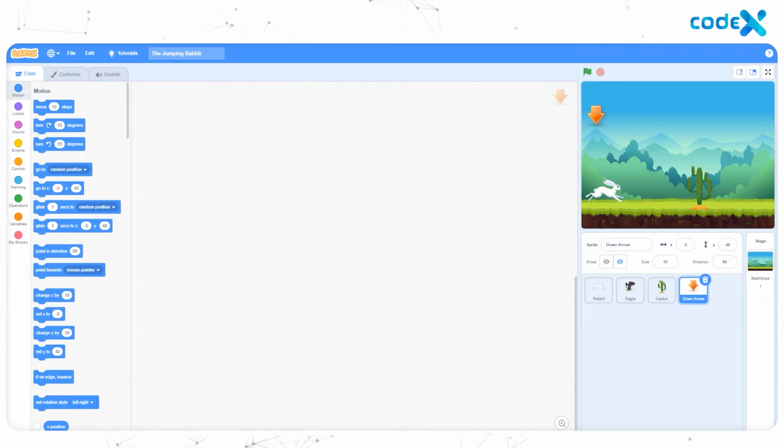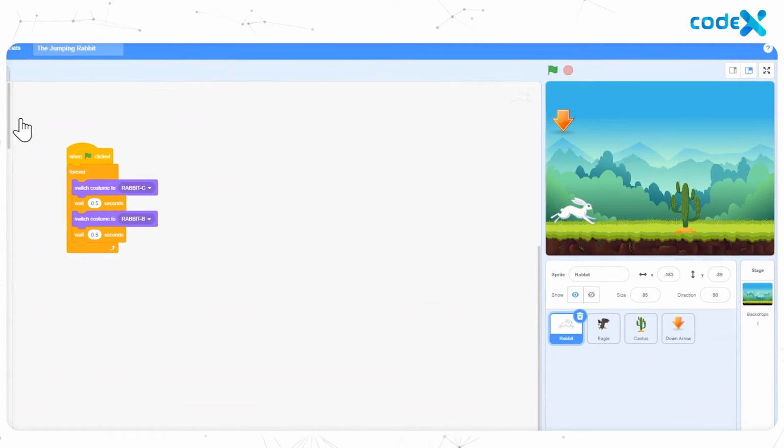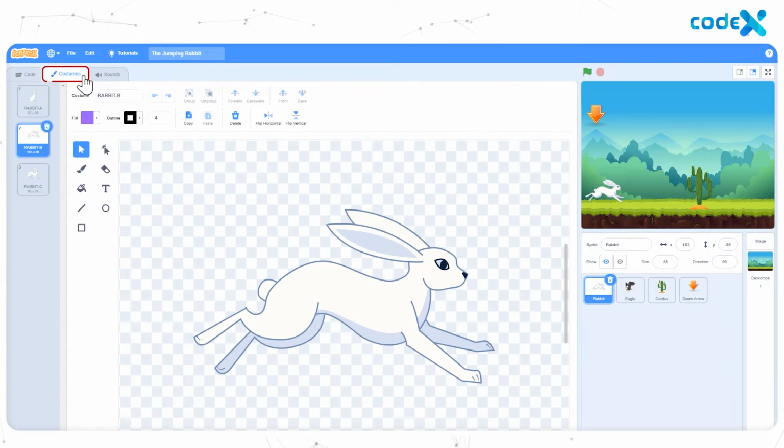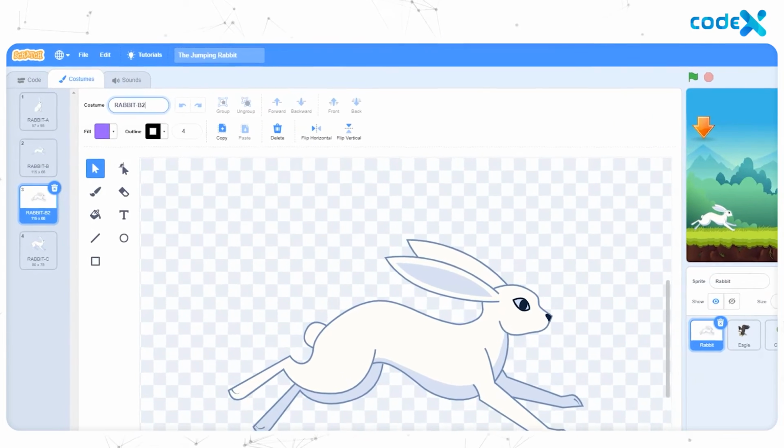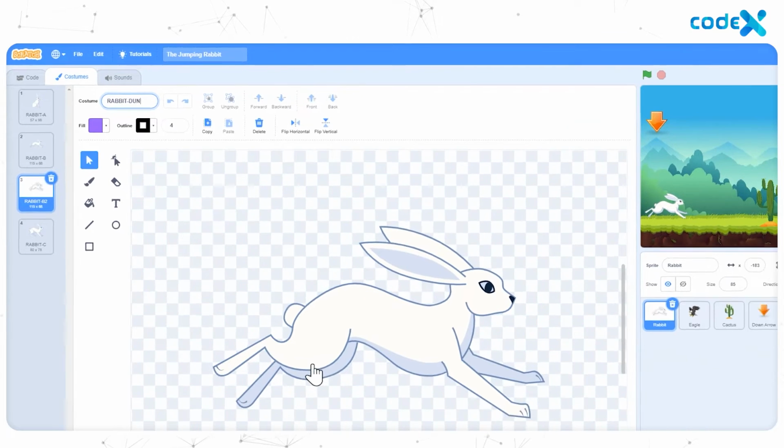So now, when we click on the down arrow, the rabbit should crouch. For that, we need to switch the costumes of the rabbit first. Go to Costumes, and as you can see, there are no costumes available to crouch the rabbit. So, we have to create a crouch costume. Right-click and duplicate the costume Rabbit Bee, and then rename it as Rabbit Crouch.